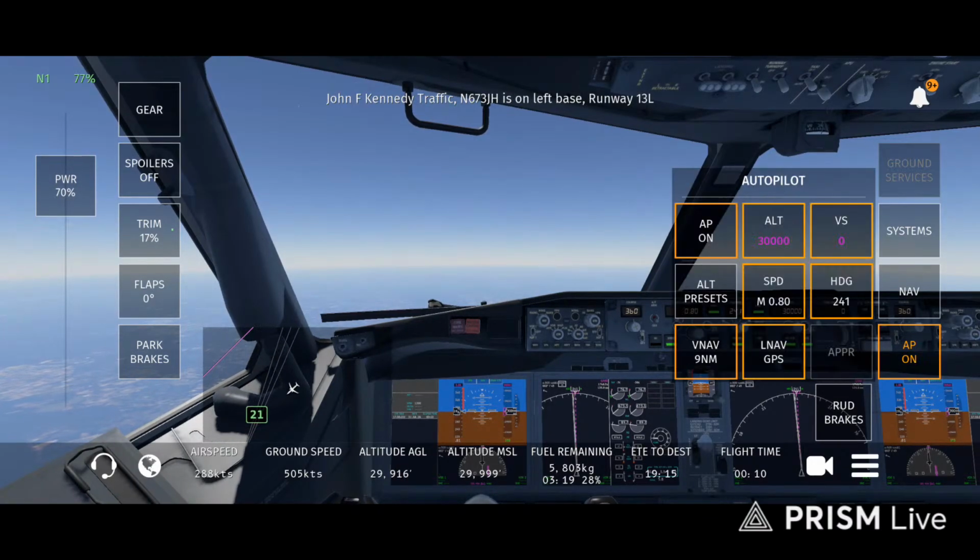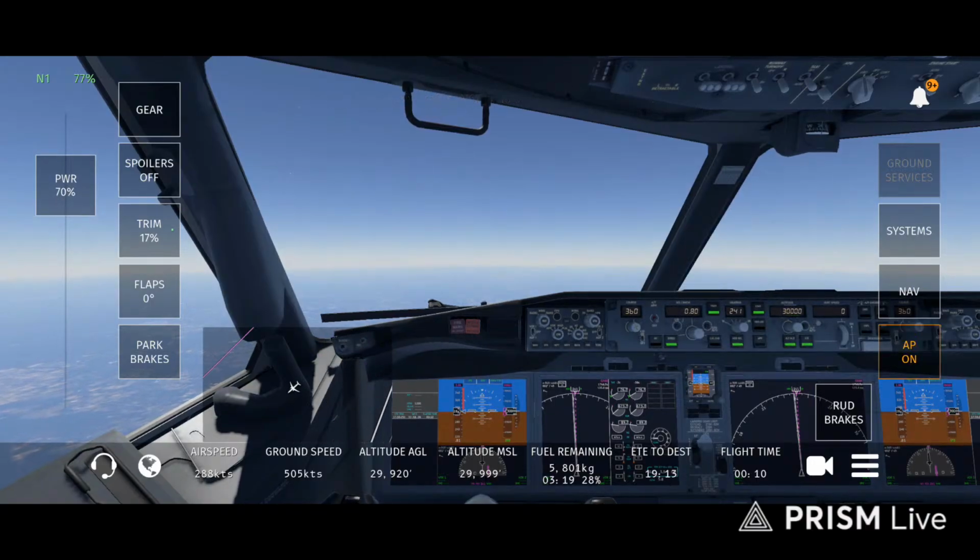John F. Kennedy traffic, November 673 Juliet Hotel is on left base, runway 13 left.